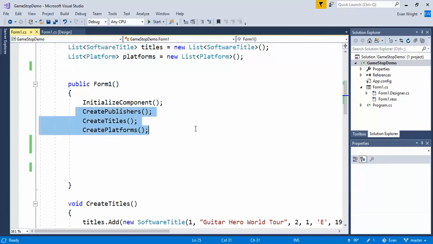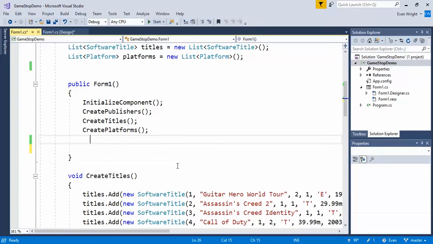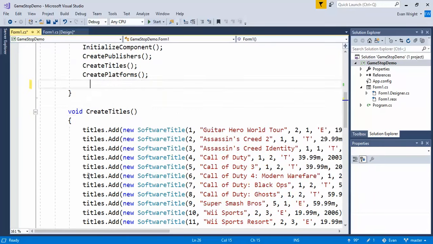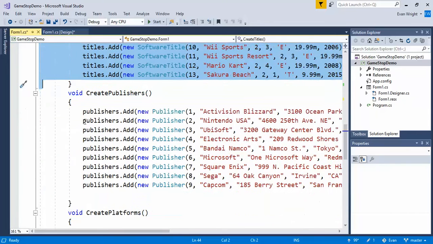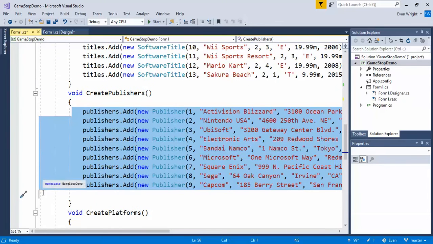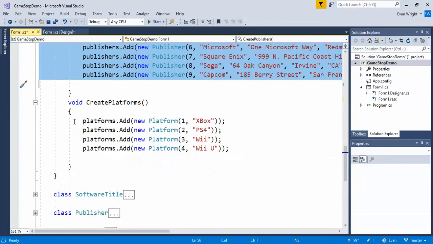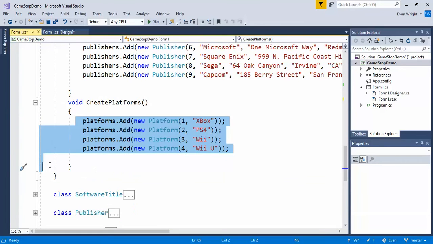And then in the constructor, I am calling the functions to populate all that. There you go. So there's the create titles function, which just dumps all the info into the software titles table. The create publishers function just dumps all the information into the publishers list. And this dumps all the info into the platform list.